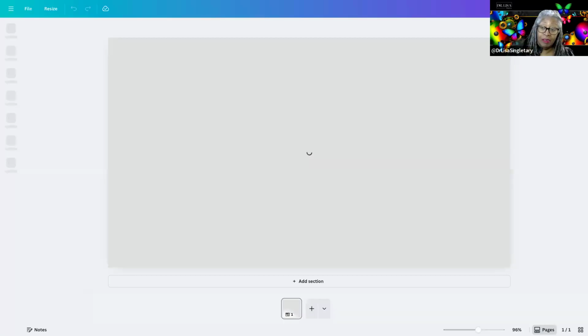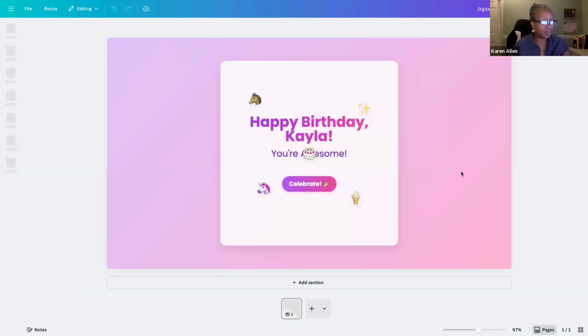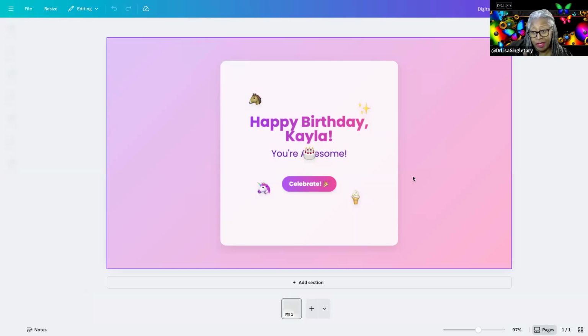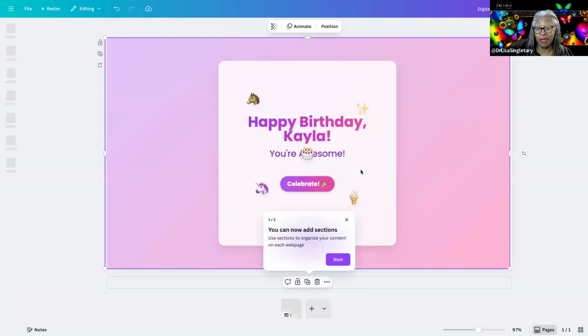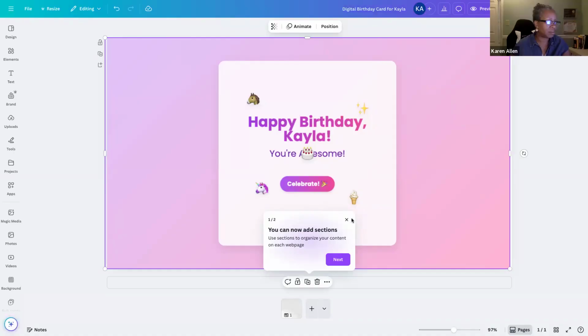Now, if you had clicked the example digital card and not changed the name, see how the meta title was digital birthday card for Kayla? It would have said Emma up there, and you can't change anything. Now add sections. I don't know what that means, but I tried adding a page and it did not work out. So it blocked everything. Use sections to organize your content. Hmm. What that's all about.